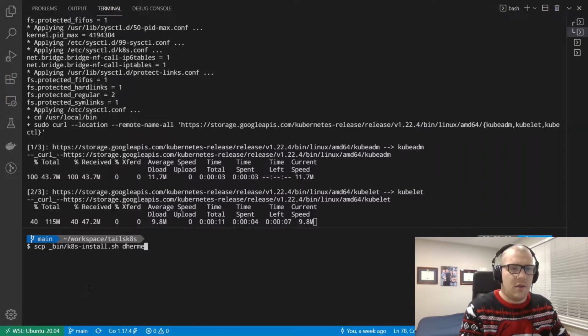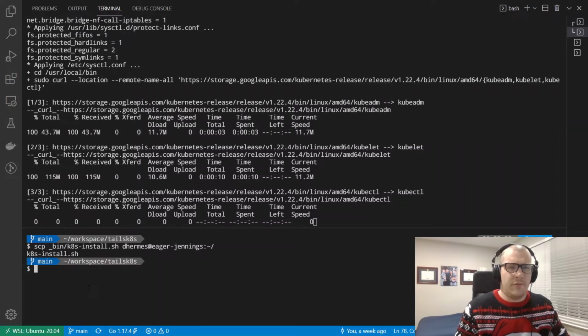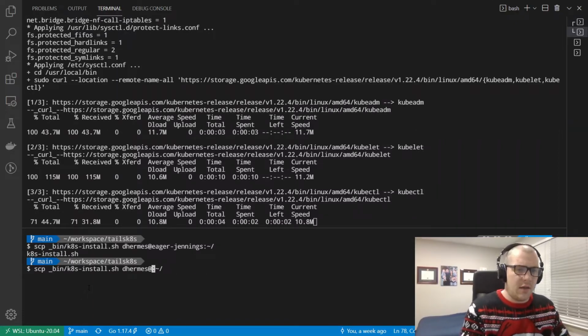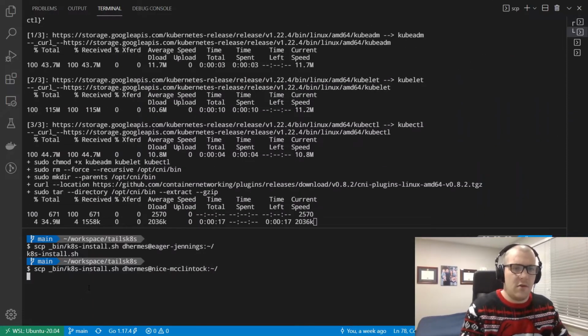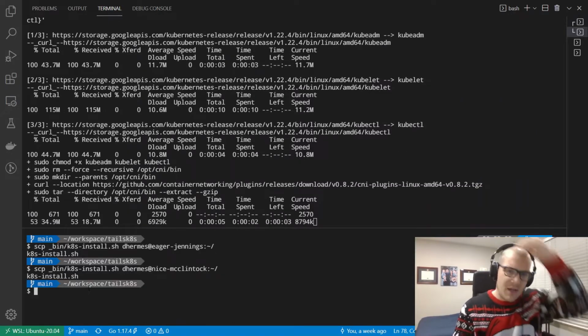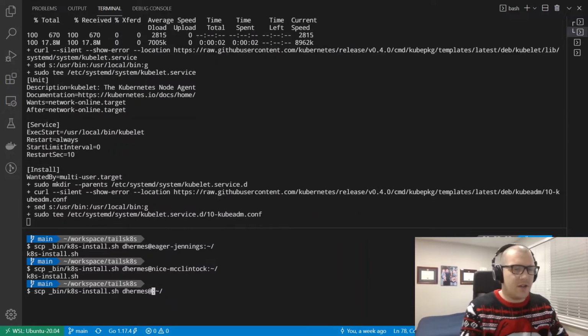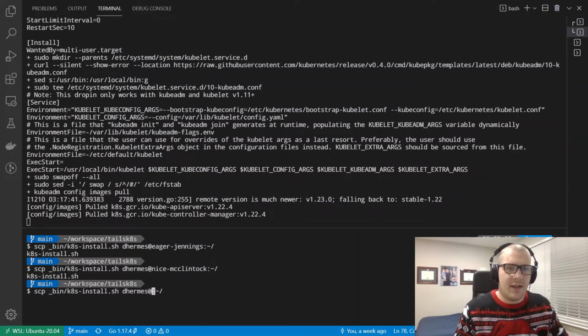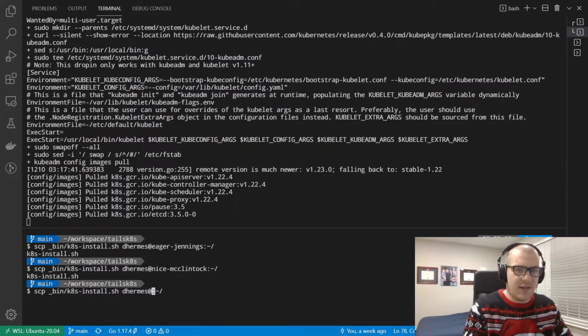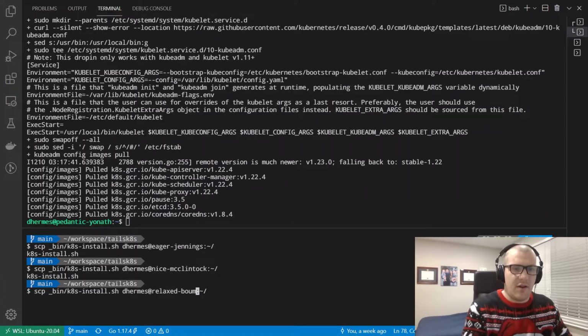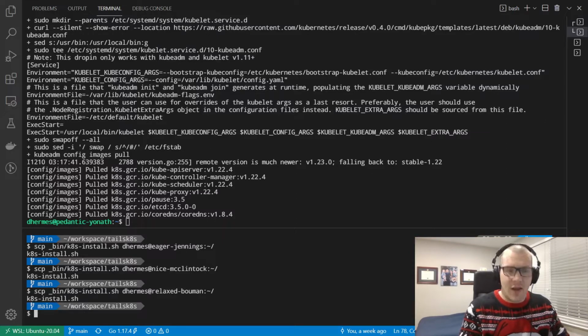Okay, let's see. Eager Jennings. Nice McClintock. Yeah, it takes a bit of time to download some of these things. I probably could have just checked it into the repo or cached it locally, but this makes sure we're pulling the latest and greatest. All right, so that leaves us ready to go on Pedantic Yonat.